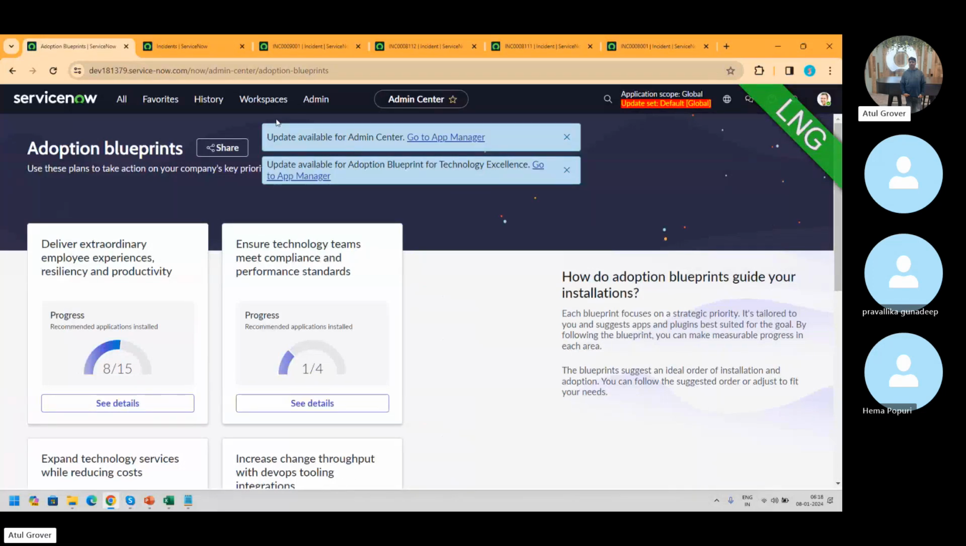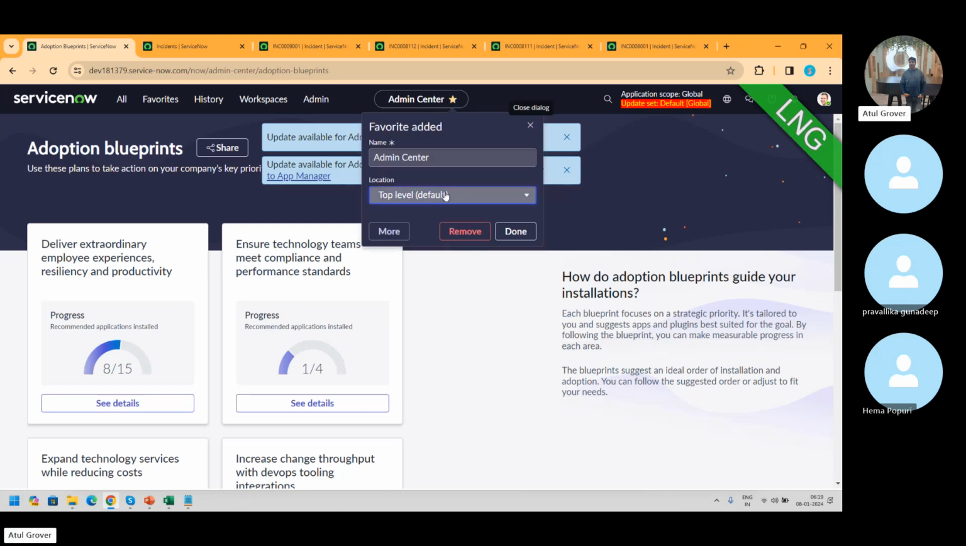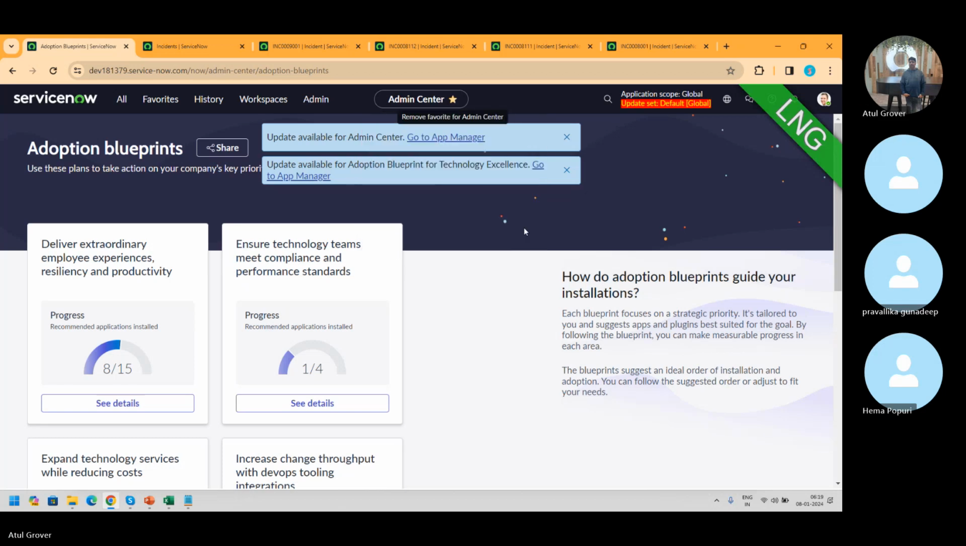So now this part has been done. This is called the context pill. Even though we can make it a favorite from the context pill as well. Click here and you can do it like this. Done.